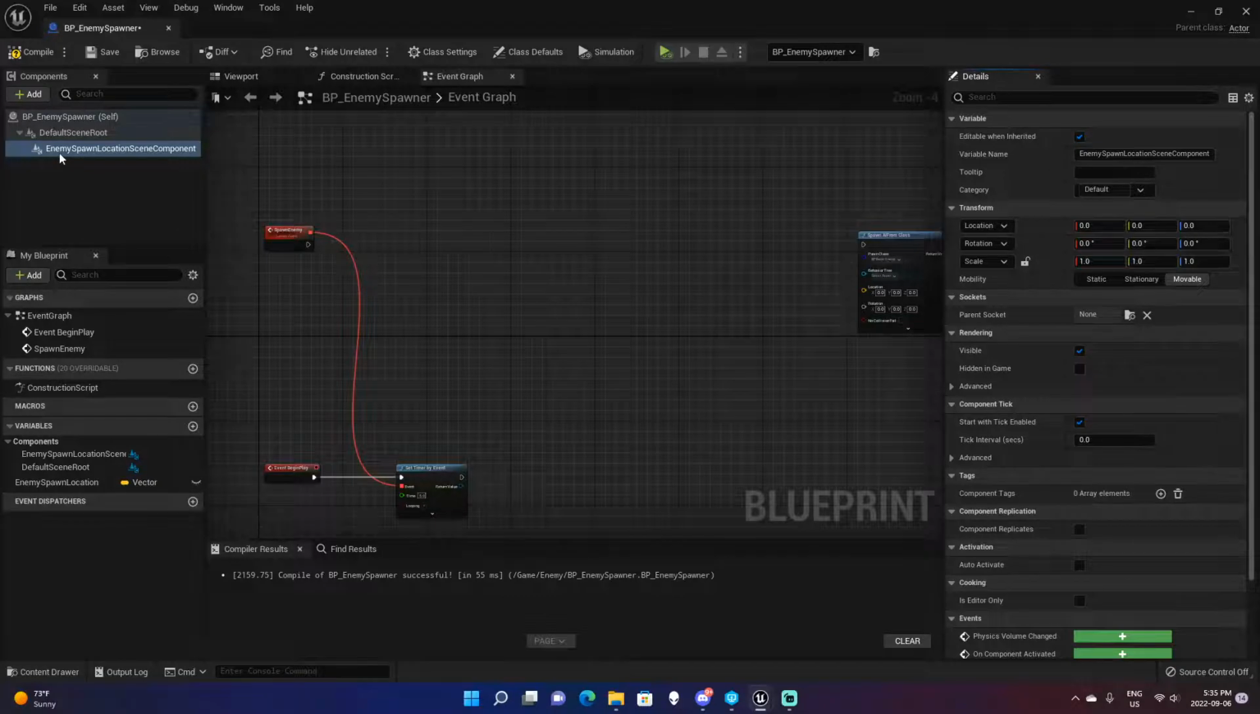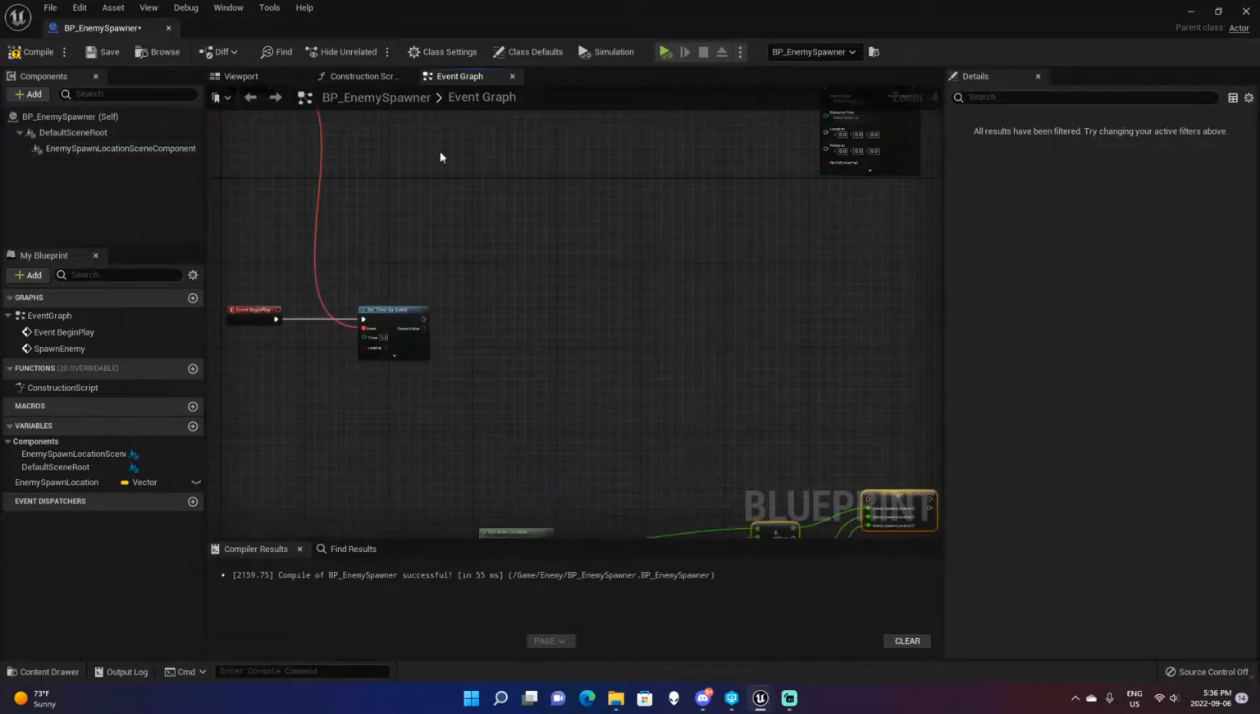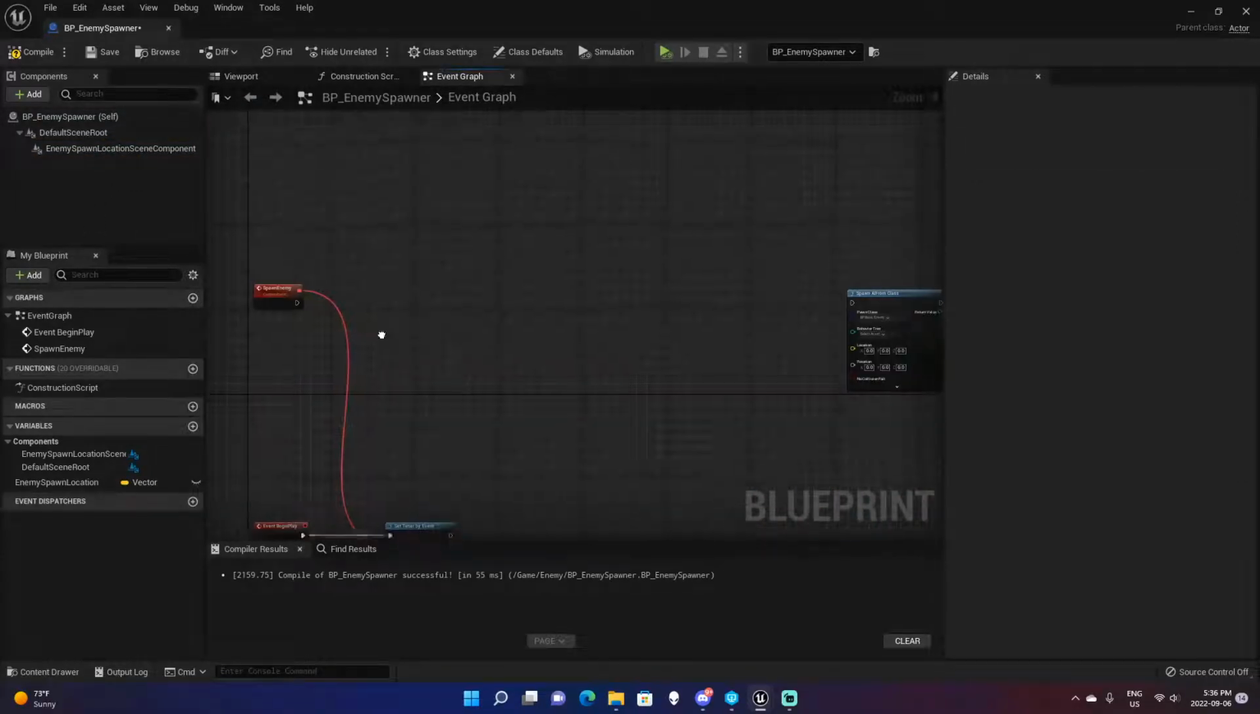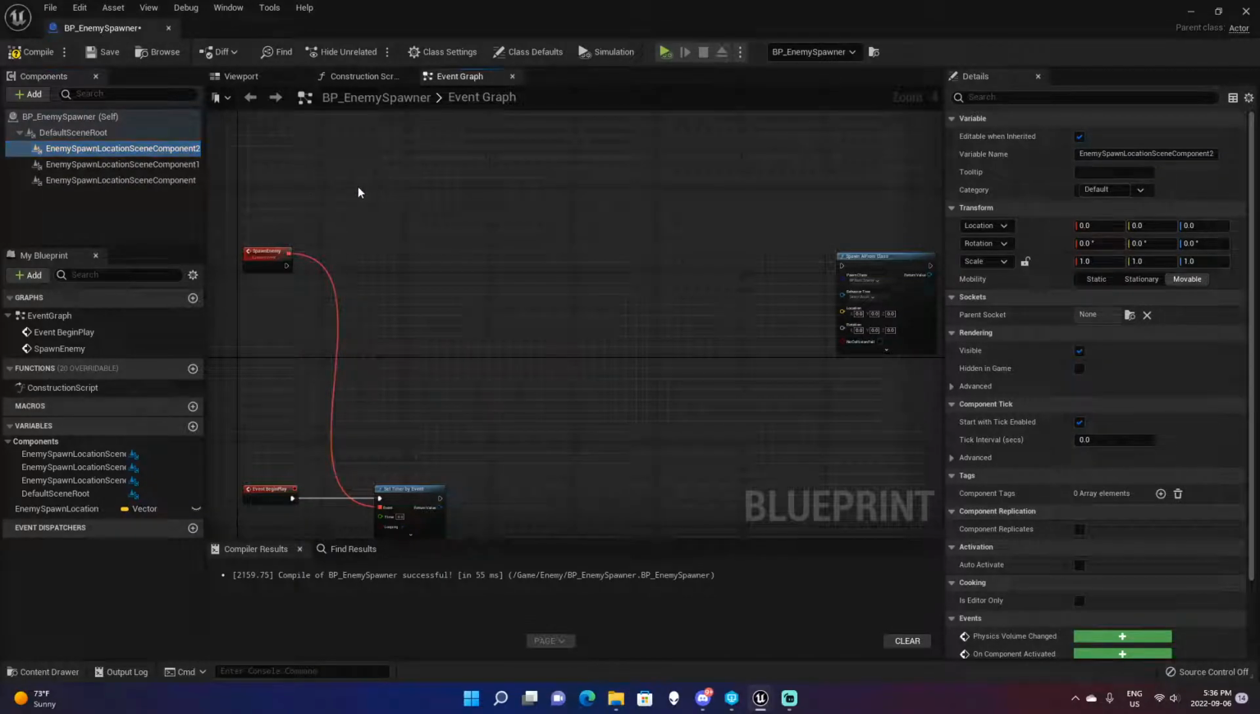We can just name this enemy spawn location, but since we already have this enemy spawn location vector, I have to name it something. Now we'll just copy and paste this, let's say 3 times, so we have 3 different points. So how can we decide which one of these 3 points we want the enemy to spawn at?